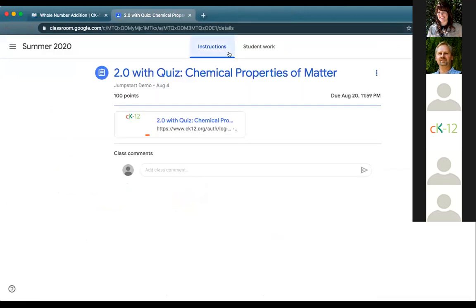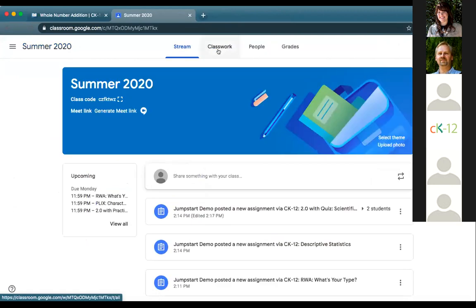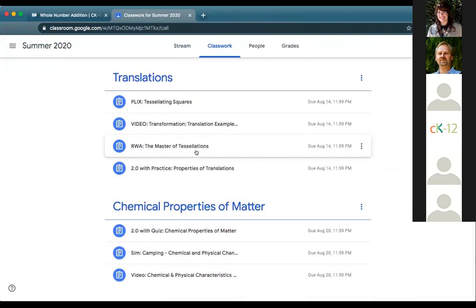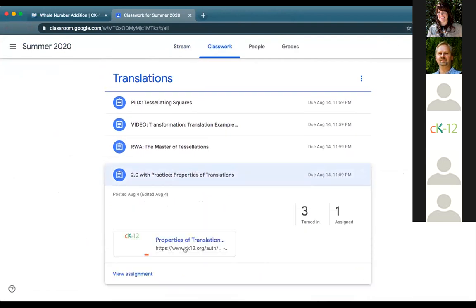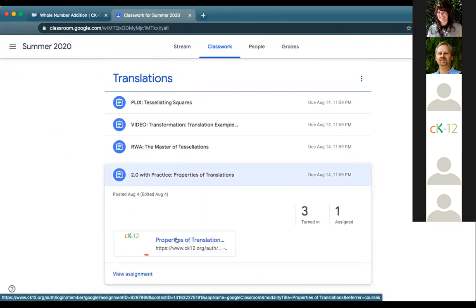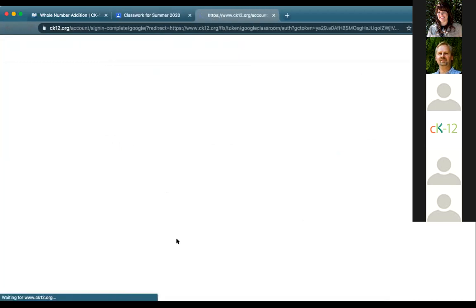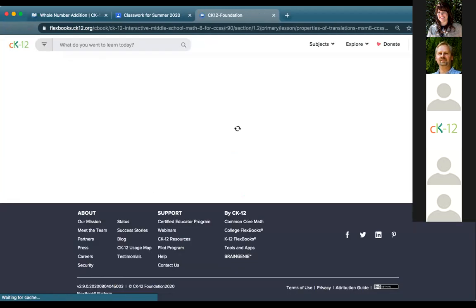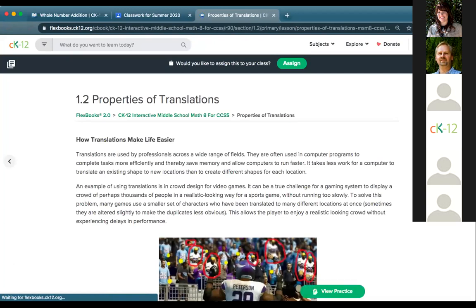I'm going to open one other assignment within here. So if we look at this classwork for a second and we pick a 2.0 with practice, same deal. You can click on the link here or within the assignment itself. As long as it's the link that you use to assign, it's being accessed from Google Classroom the same way your students would access it by clicking on it. And then you can see in that toolbar those insights. So let's go ahead and open those insights from here.